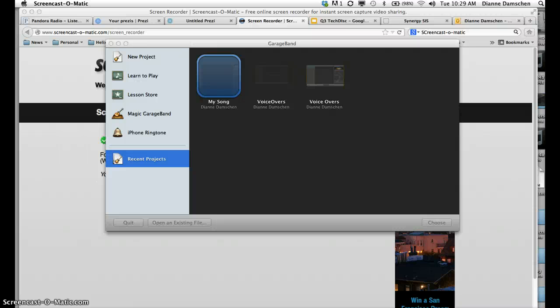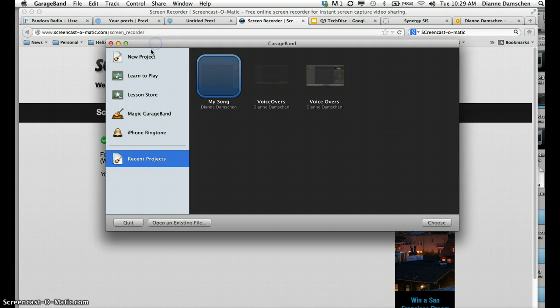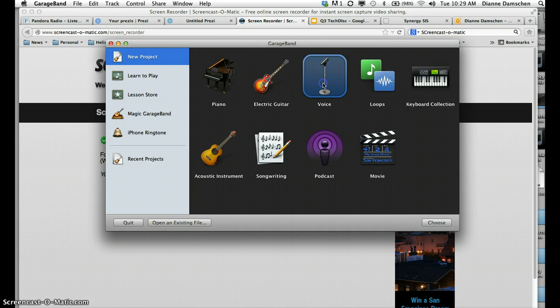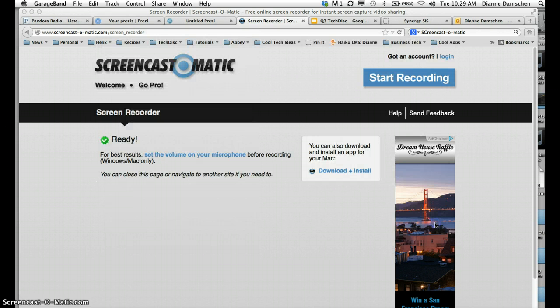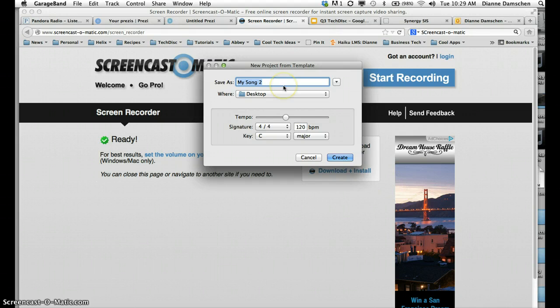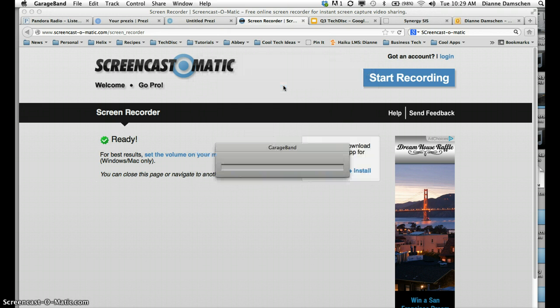So today you're going to learn how to record a voiceover and insert it into your Prezi. First, you're going to go into GarageBand and create a new project, and it's going to be voice. Click choose. Go ahead and name this voiceover. Hit create.